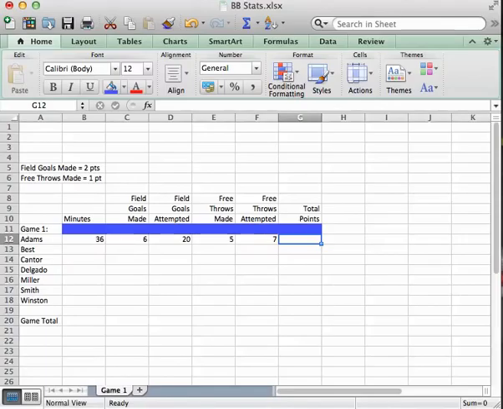So in G12, I want to know how many points Adams scored in this basketball game. We want to make sure that you're using formulas to calculate the total points. So if Adams made 6 field goals, we know those are worth 2 points, so that would be a total of 12 points, plus 5 made free throws. We know those are worth 1 point. So that would mean that Adams should have scored 17 points in the basketball game.